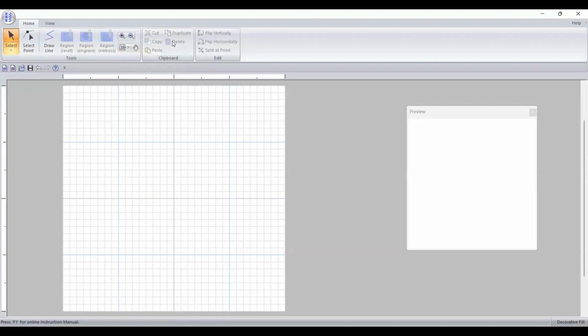Cut, copy, paste, duplicate, delete. You can flip horizontally and vertically and split at point. We're not going to do that today yet. We're just going to do the basics here. Okay, so let's start to draw. We're just going to make a basic pattern.